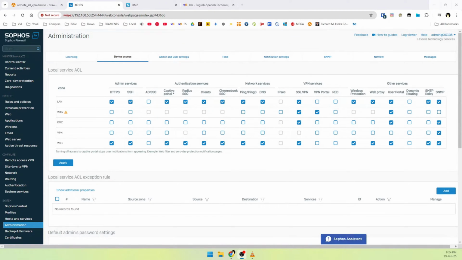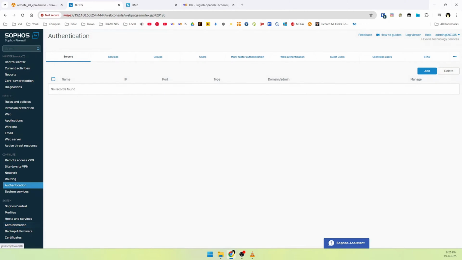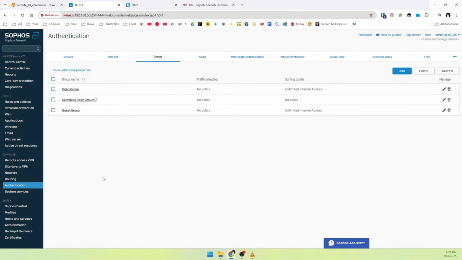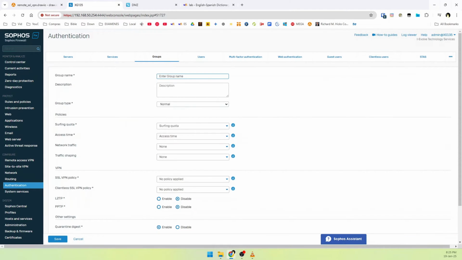Nice. Now it's time to create a group. Go to Configure and then to Authentication. And then go to Groups. Add a group. Complete these fields.